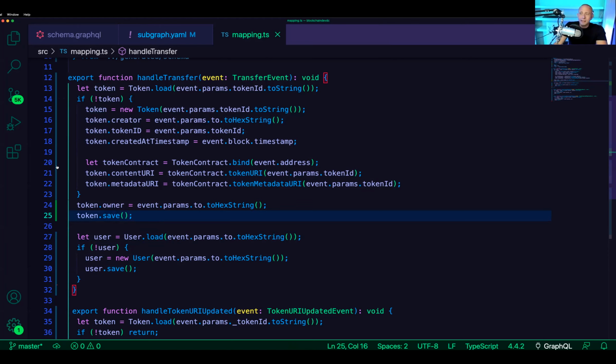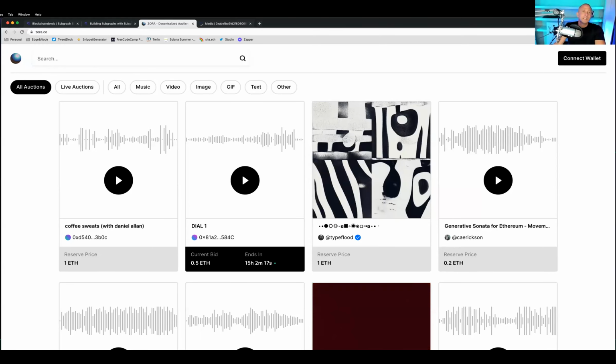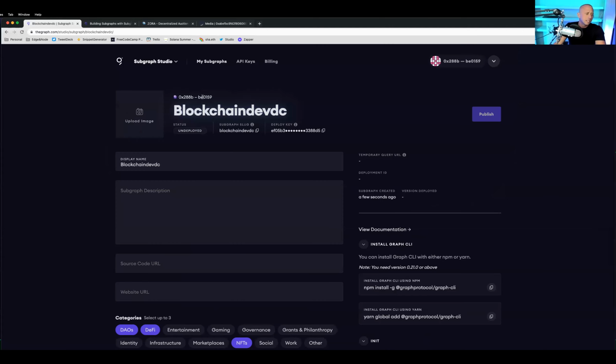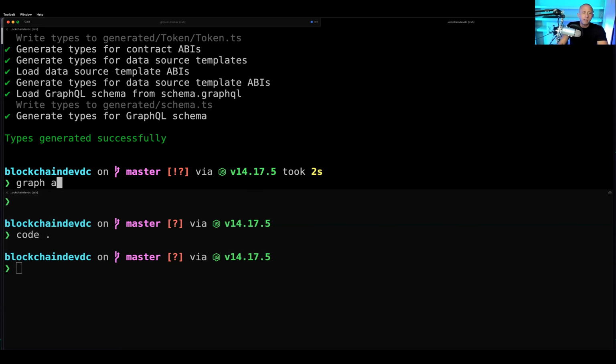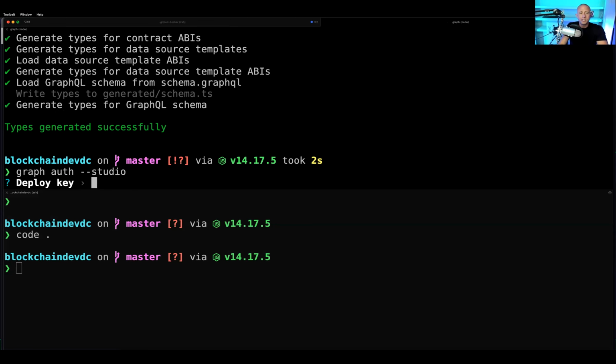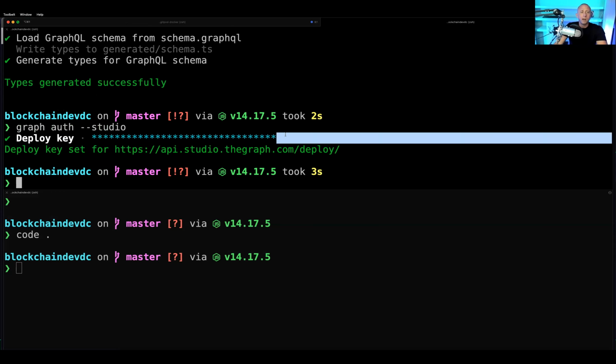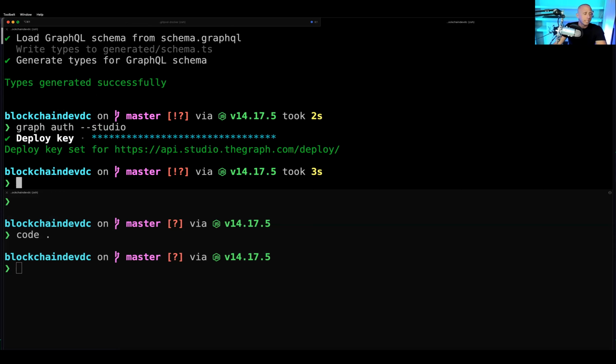I know that was a lot, but we're done now. So with that, we should be able to go ahead and test this out and deploy it. So what we basically can do now is go to our subgraph here, and I can go ahead and copy this deploy key to my clipboard, and I can say graph auth --studio, and it should ask me for my deploy key.